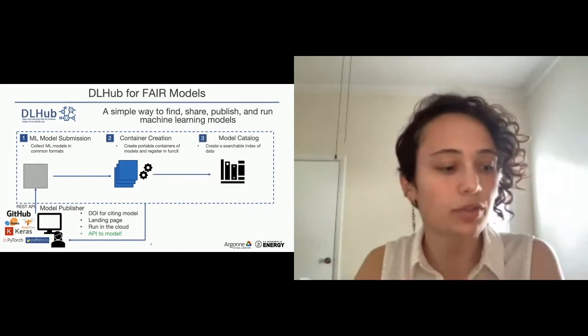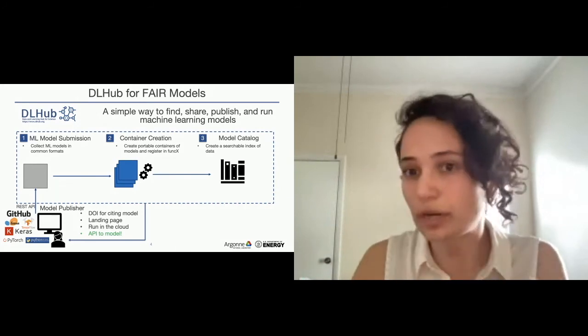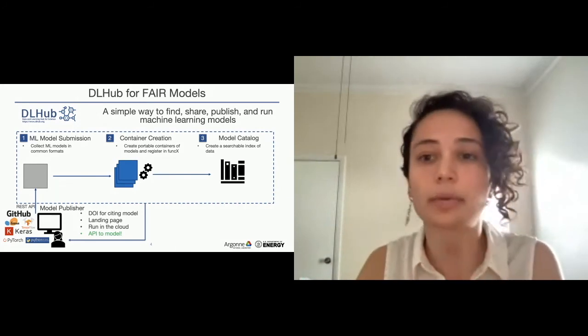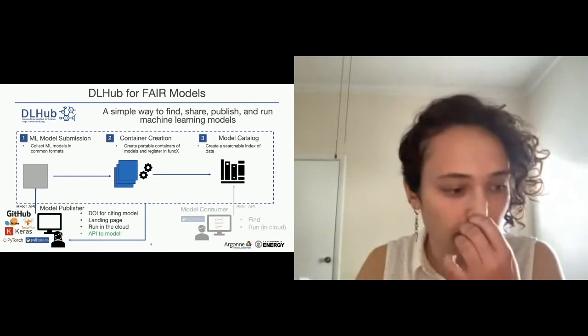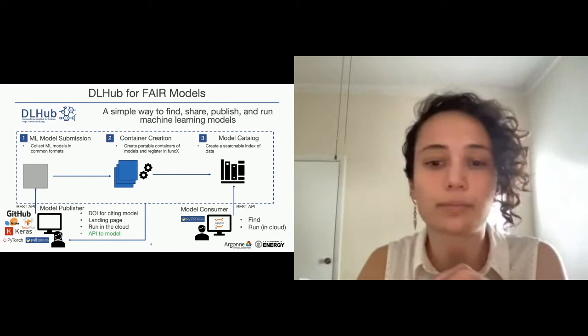And then a user that wants to find, discover, or run a model can look it up in our model catalog, again, using either the website or the SDK, and then directly run it in the cloud, just like a Jupyter notebook.